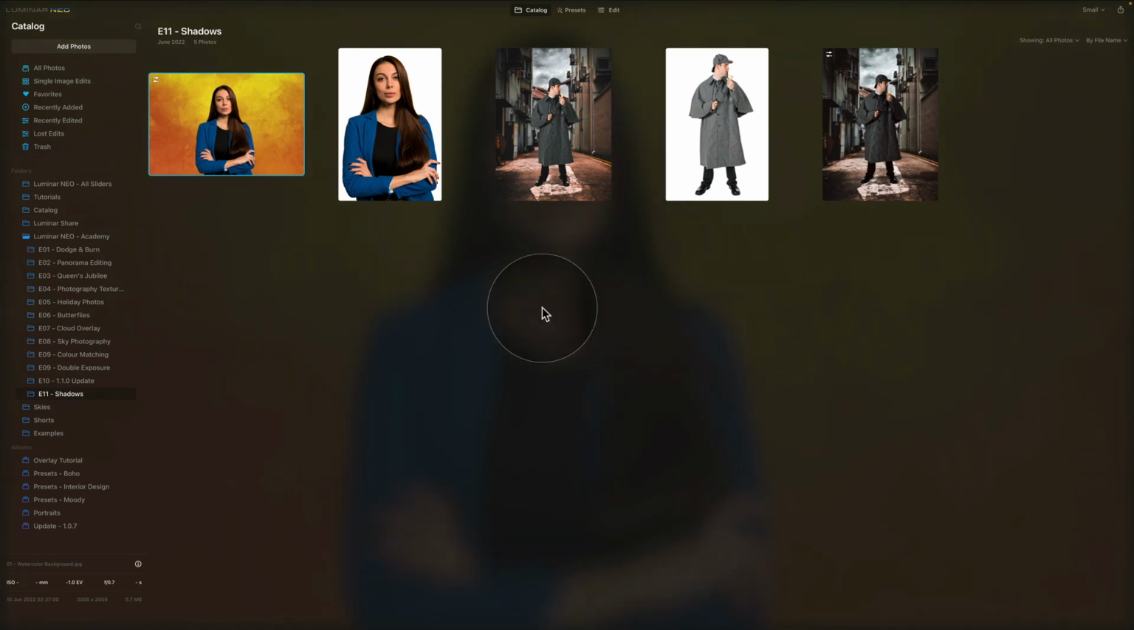So as you can see, we are once again in Luminar NEO and we are in the catalog module and we are looking at the sample files. We're going to be working with two images and I will also show you two ways to create the shadows.